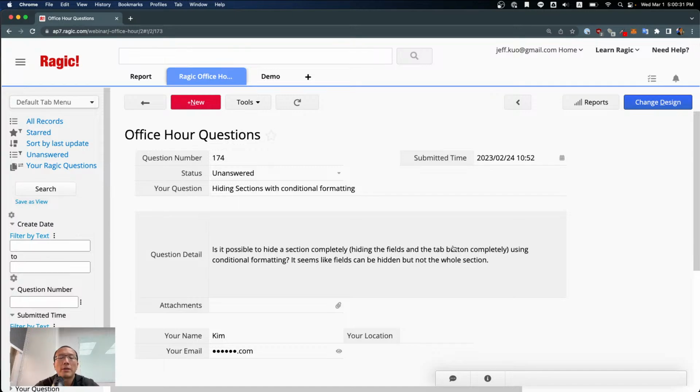Well, currently we don't have a way to hide a section, but I do think that this is something we're currently working on. Thank you for pointing out that if we're going to hide a section, we'll probably have to hide the button also. So I think this is something that we may support in the future, and yes, we will be supporting it with conditional formatting. So it seems like fields can be hidden, but not the whole section.